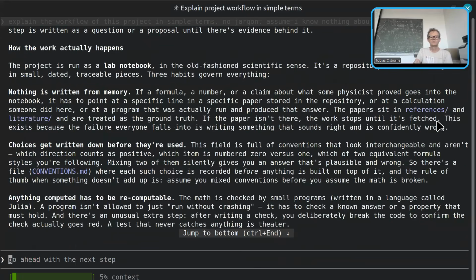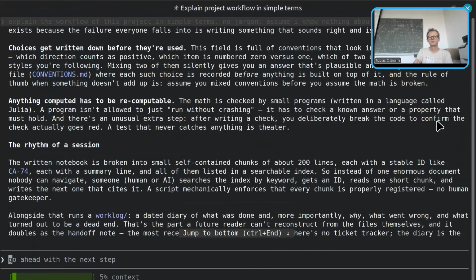Choices get written down before they're used. The field is full of conventions that look interchangeable and aren't. Which direction counts as positive, and so on. Okay, so it's a bit more specific to this project, but surely your own field has the same issue.